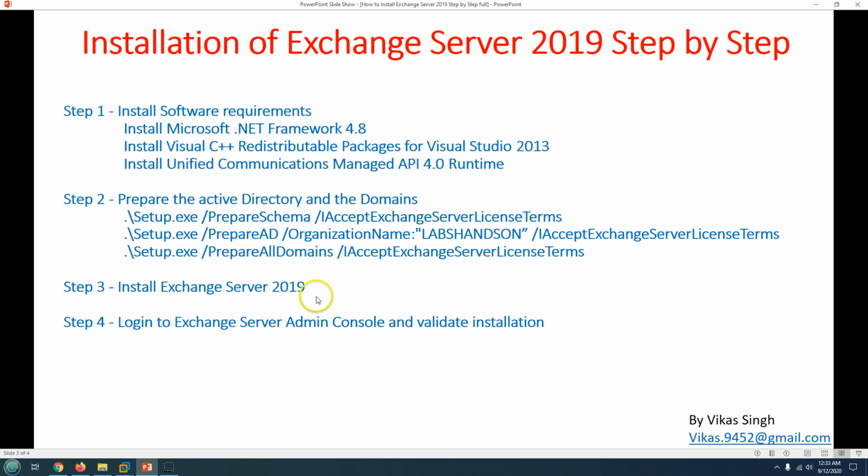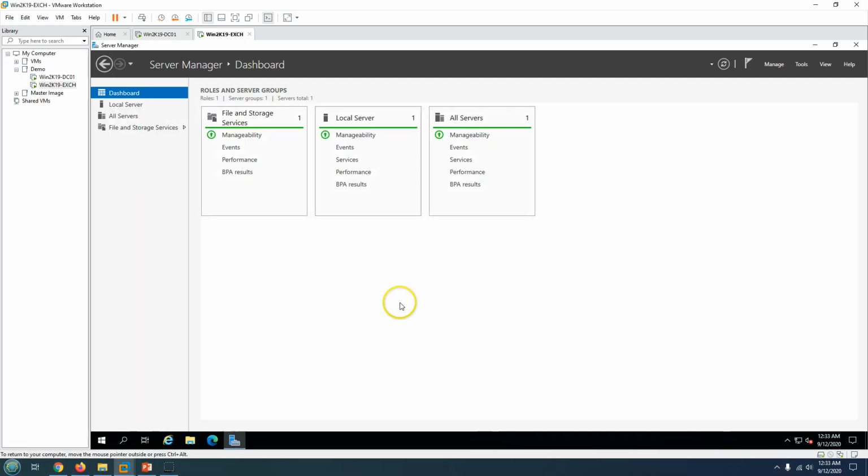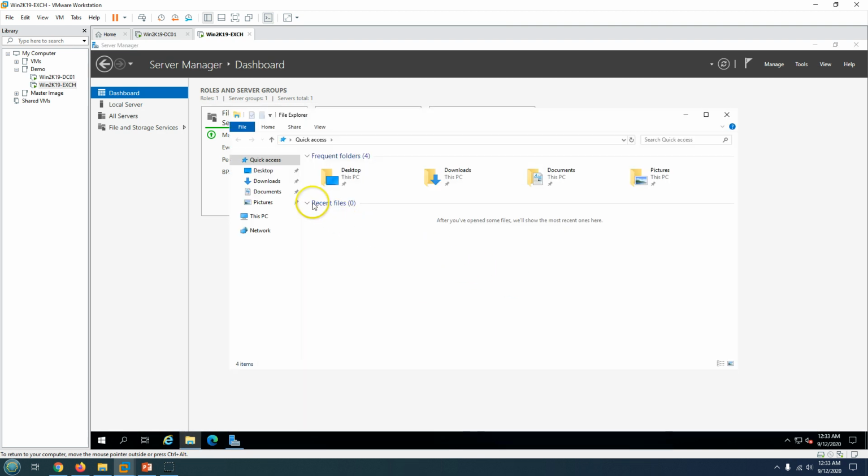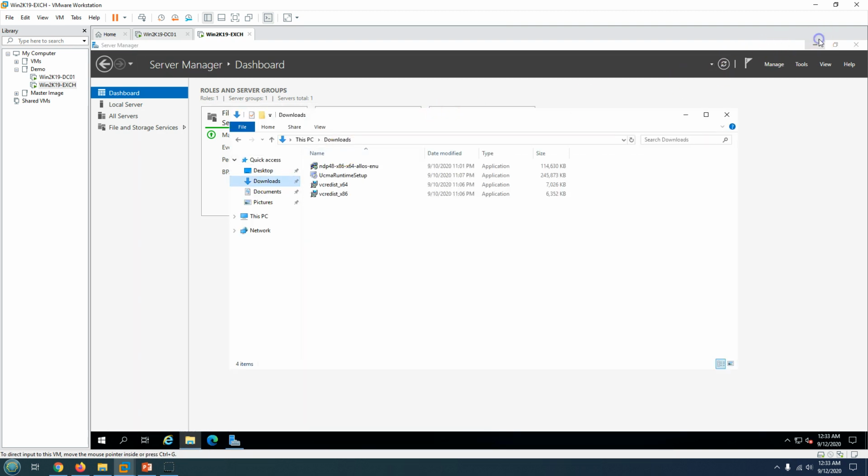There are some prerequisites for installing Exchange Server 2019. The first thing is we need to install these three software packages on our Exchange Server. The first one is Microsoft .NET Framework 4.8. I have downloaded all these prerequisites, you can see here.